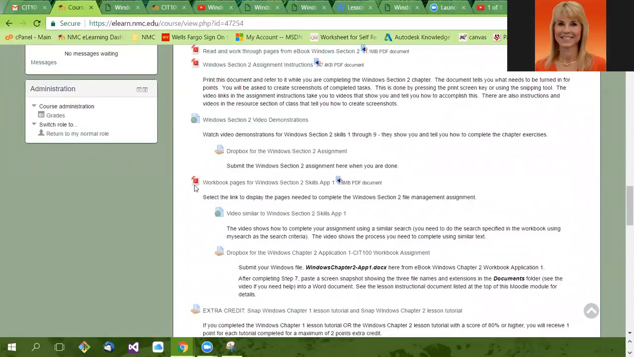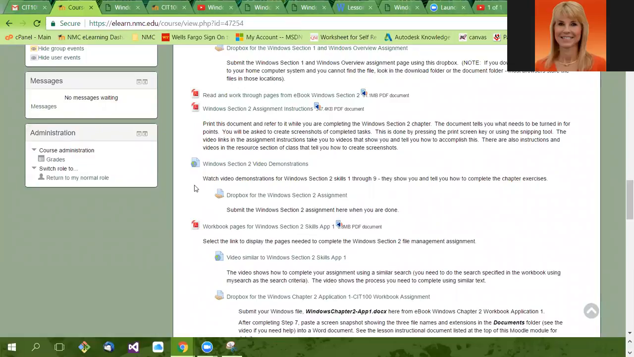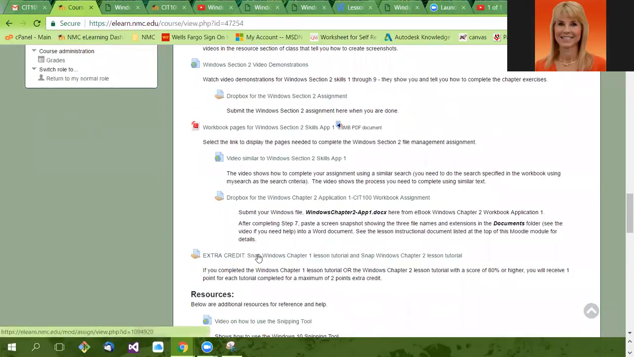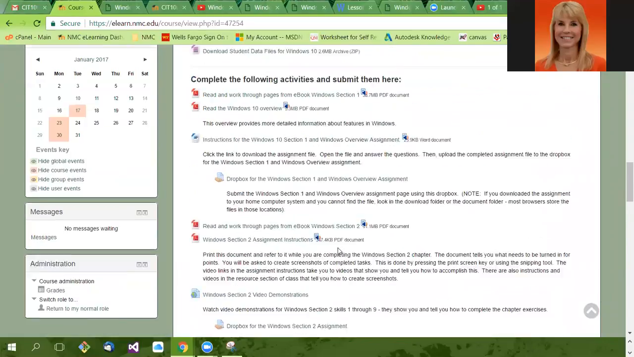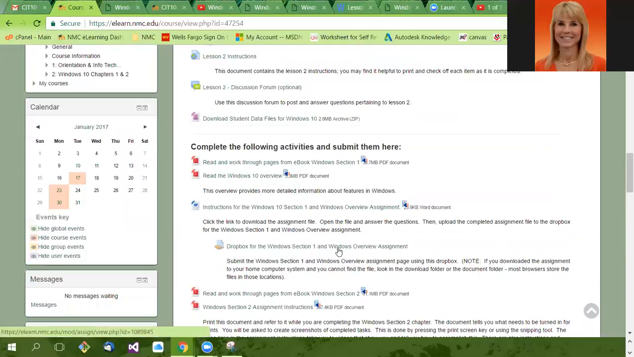Okay, so what is required is the Windows Section 1 assignment, the Windows Section 2 assignment, and the workbook exercise. What is optional is the Snap tutorials. Okay, those are optional. They are outside of Moodle in a separate program called Snap. And you should already have a Snap account. And as long as you have the account, you can go into Snap, and the tutorials just give you a little extra practice on skills from the textbook chapters.